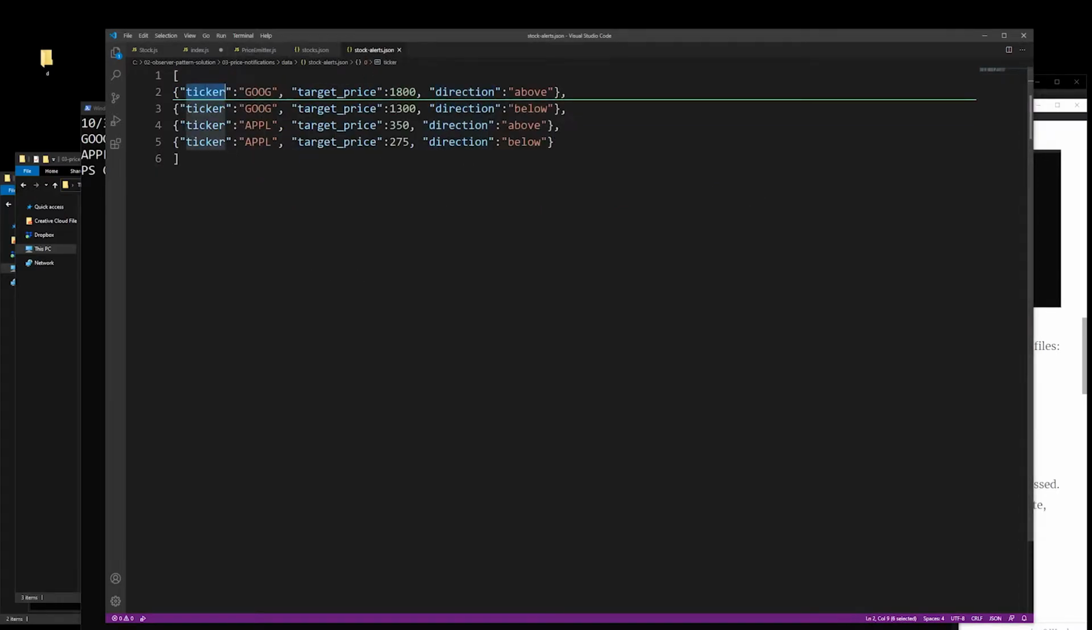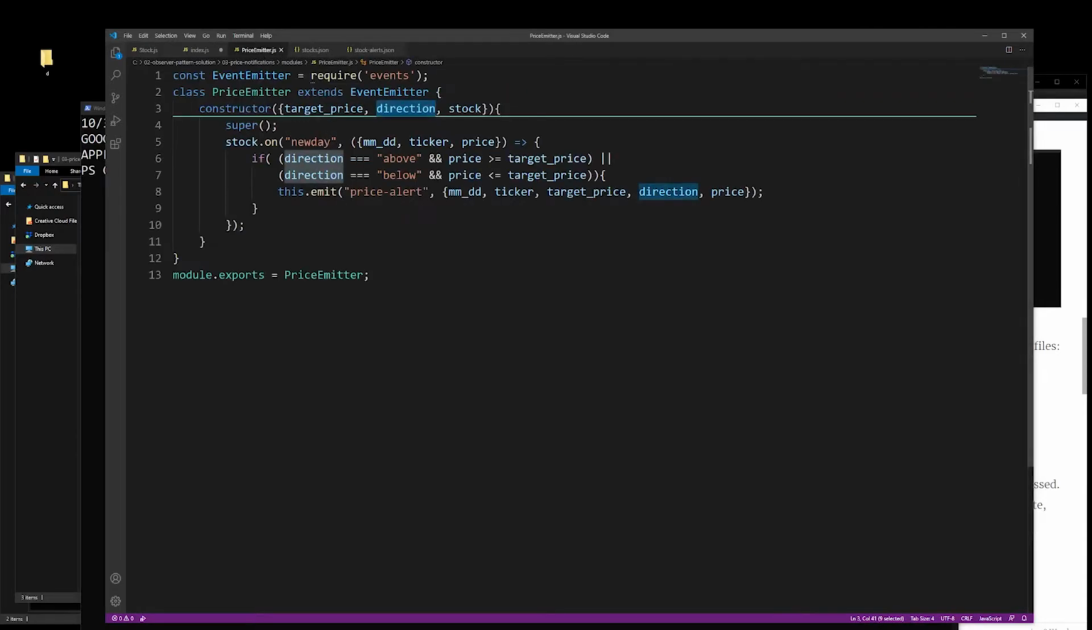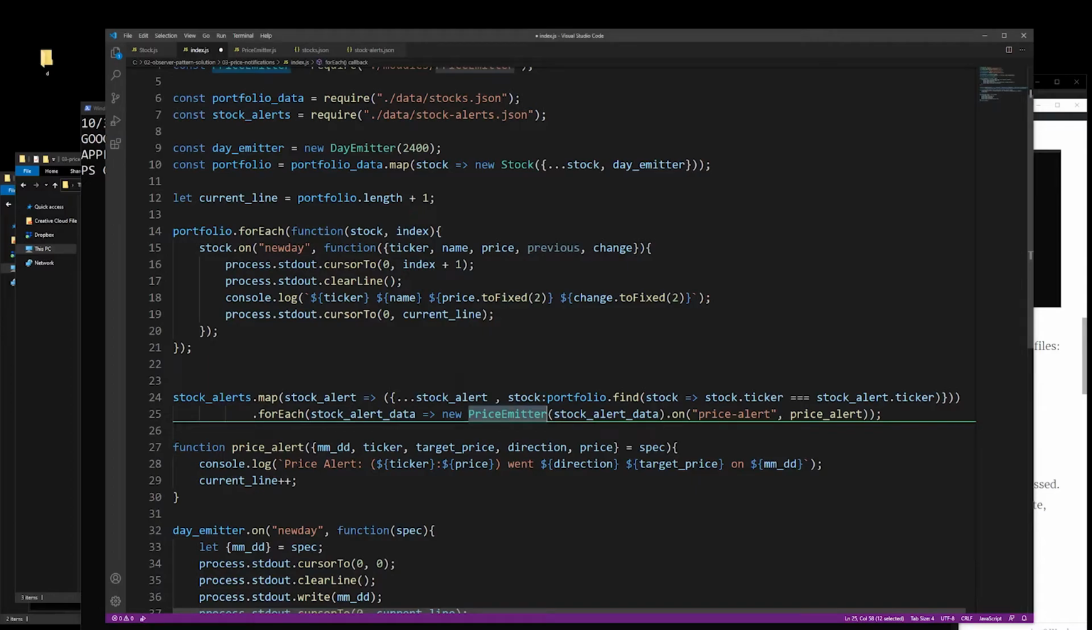We have the ticker, but the ticker is not that useful to us over here because we can't attach an on method to the emitter. So if we pass in the ticker, this code won't work because this is looking for a stock, and the ticker is just a string. It doesn't have an on method.